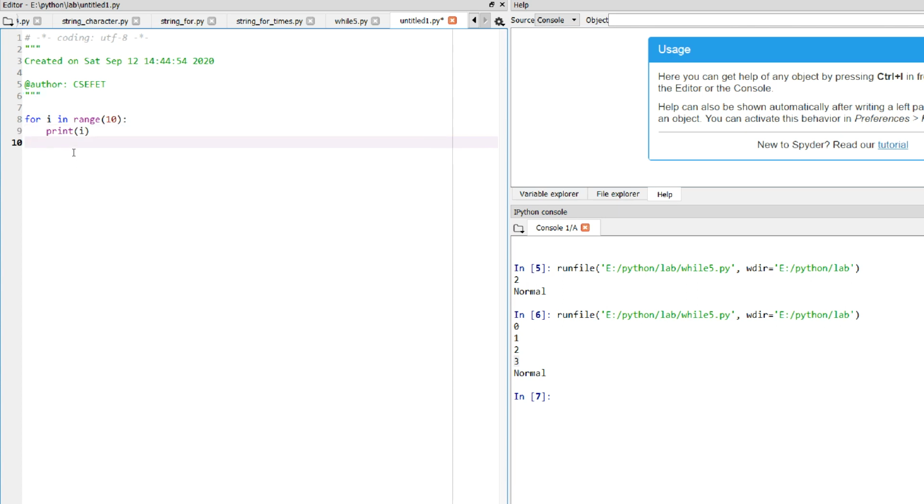Now we come out of the for loop over here, and now see how this program works. For i in range(10), what this program is doing is: this i is a variable, and range is a function which gives the values 0, 1, 2, 3, 4, 5, 6, 7, 8, 9.